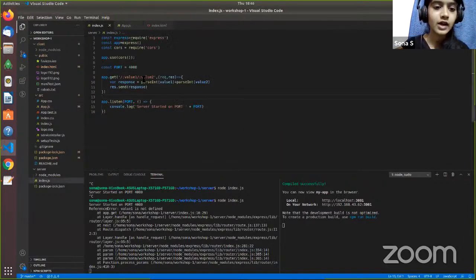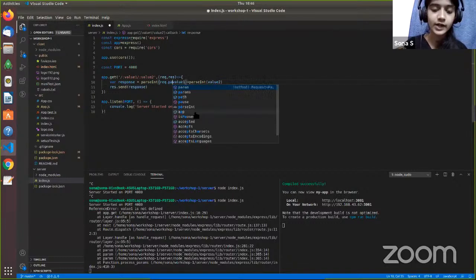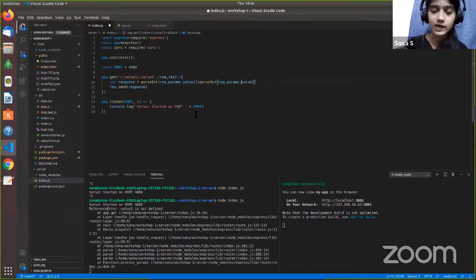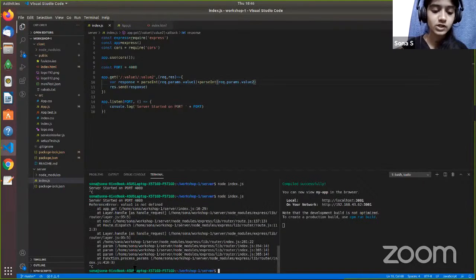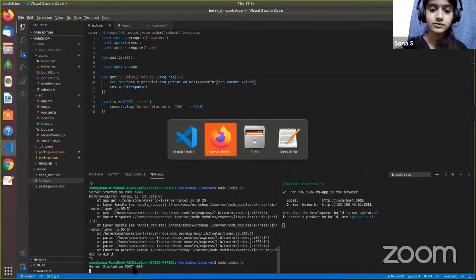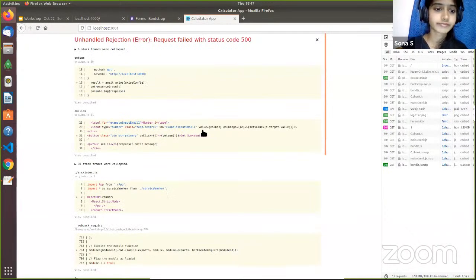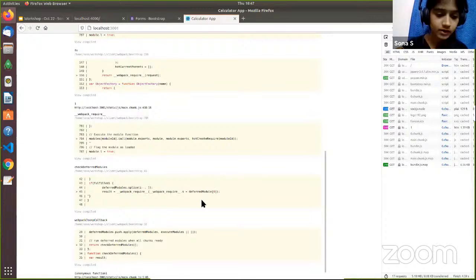Okay, now we cannot take value 1 and value 2 from the params as it is. Because we are getting those values from the request, it is necessary to add request.params. If you're passing it as a body, you can mention it as request.body.value1 and value2. Since we are passing it as a parameter as of now, it is mandatory to put params. Now we can check it. Again error.